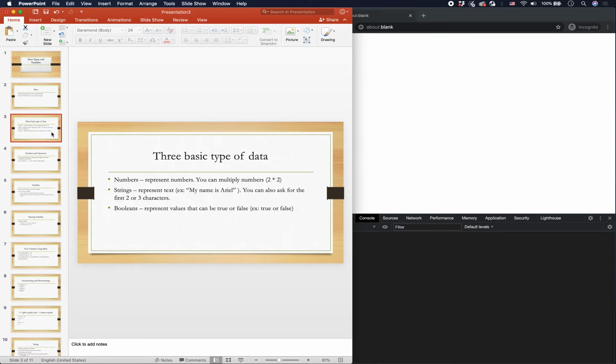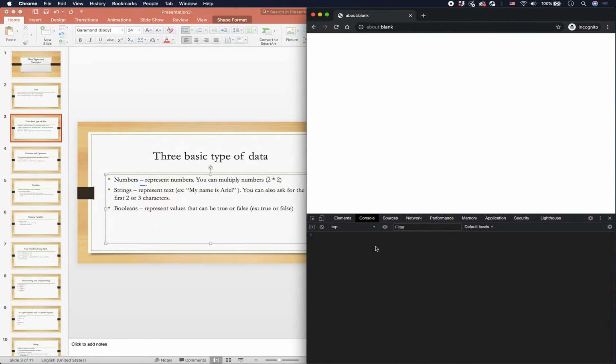And there are three basic types of data. We have numbers, we have strings, and we have Booleans. And of course, we all know that numbers are numbers. So numbers in JavaScript represent numbers. So in other words, if I'm here and I ask, what is 1 plus 2? Anyway, 1 plus 2 is 3. So this is a number, and you can also do multiplication. 2 times 2 is 4. So you can even use this as a calculator, as you guys can see.